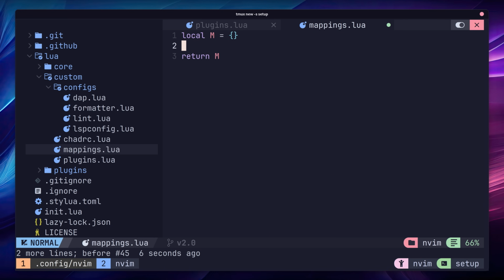Next, inside of this table, specify an entry for DAP. This is where we're going to store all of our DAP-based mappings. Go ahead and set the plugin value to true. This means the mappings will only be applied when we explicitly load them.